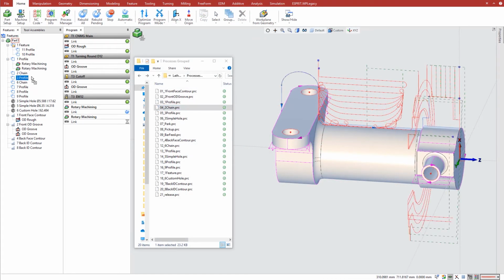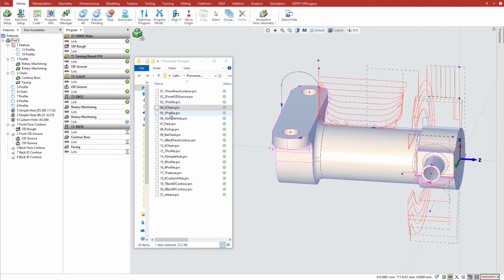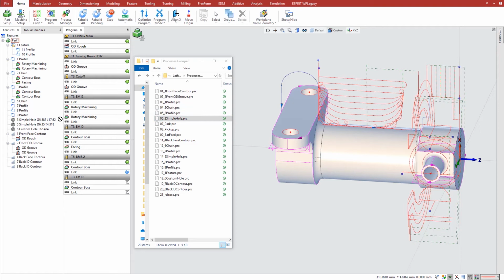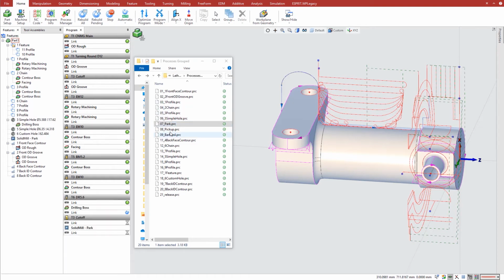ESPRIT offers many strategies for cutting a groove. Here, we're using the profit turning cycle. Profit turning is an innovative cutting cycle that enables 25% higher cutting speeds and 300% increase in tool life over traditional turning methods.